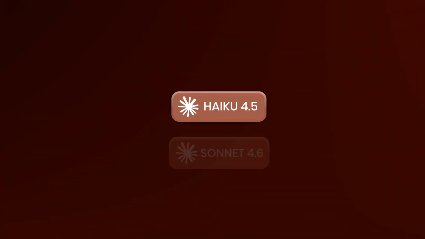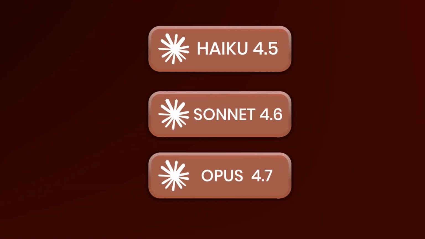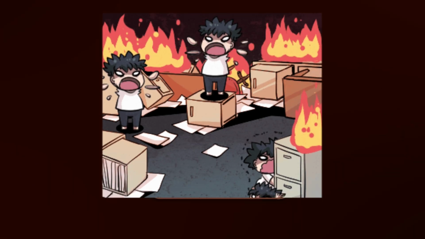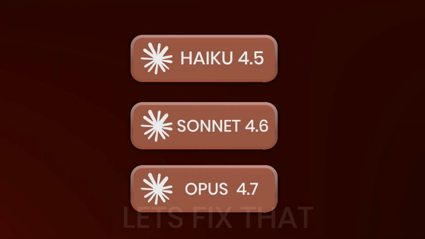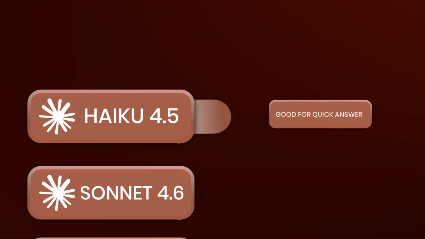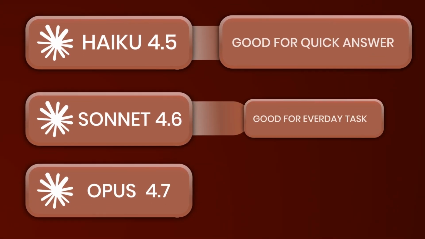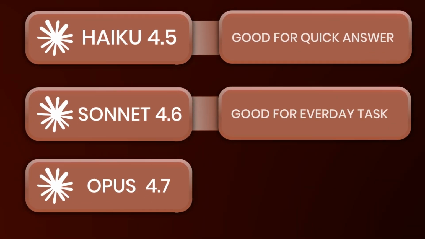Claude Code doesn't give you one model, it gives you 3. And most people just leave it on the default, and wonder why they're burning through tokens so fast. So let's fix that. Haiku is the lightweight one. Quick questions, simple lookups, fast responses. Sonnet is your everyday model. It handles real, complex work without destroying your token budget.